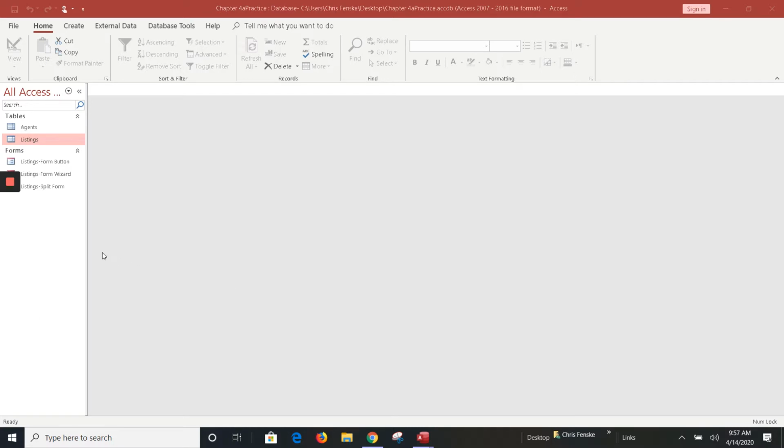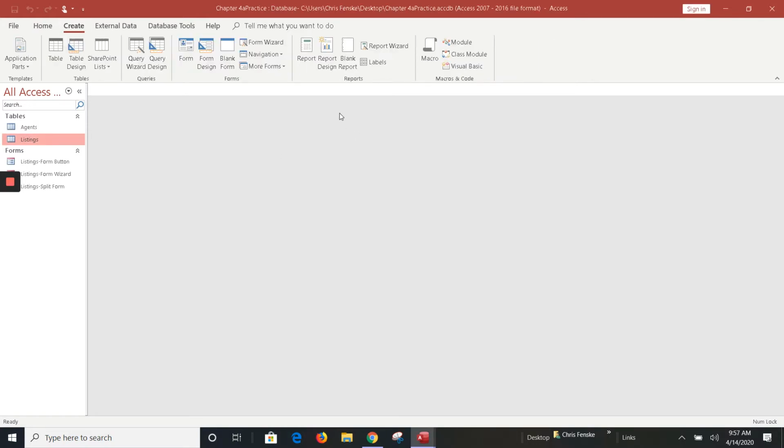So you'll notice this is back to the first one with our agents and our listings that we've worked with before, but we're going to show you the report wizard. So again, it's under Create. Now we're going to move over to this Reports group. And you can see we've got some different options. We've got just a blank report. We can start from scratch. Even labels where you can do mailing, but we don't get into that in this chapter. But we're going to start with the report wizard.